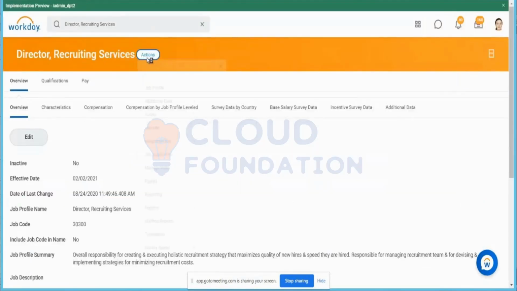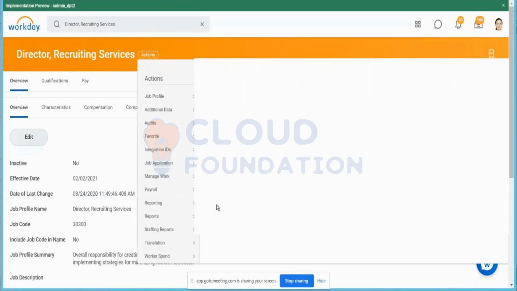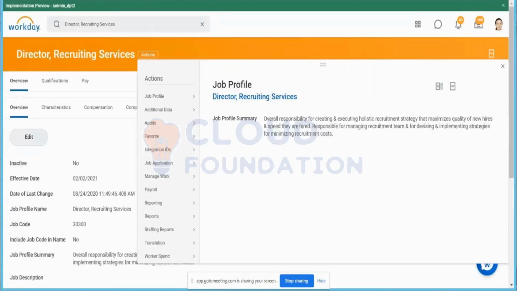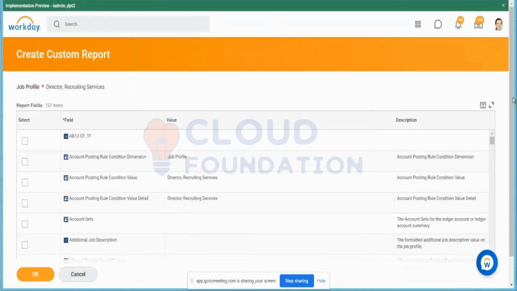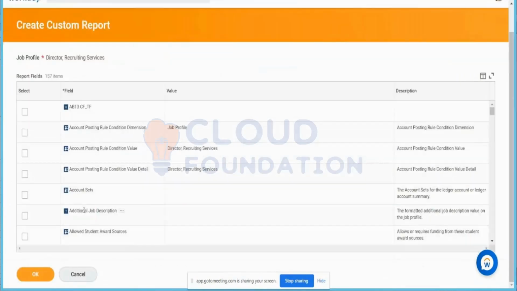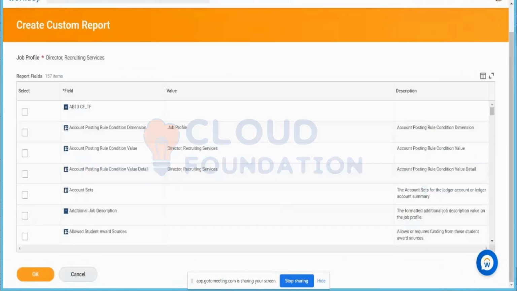So now we have looked into report fields and values. Now we can also create custom reports from here. When I say create custom reports from here, it will display all the report fields that are there in this report. You can see the same report fields are matching. 157 report fields are there. You can also see the same here, right? And we have chosen job profile as Director Recruiting Services.